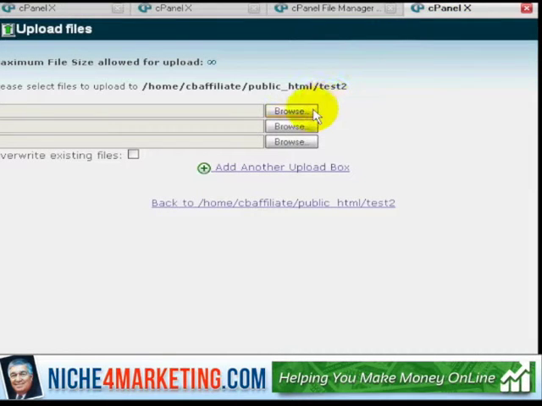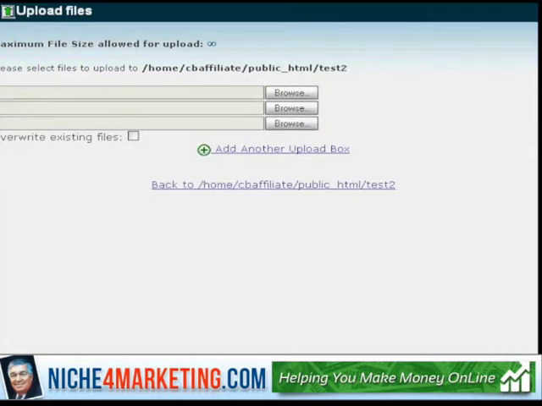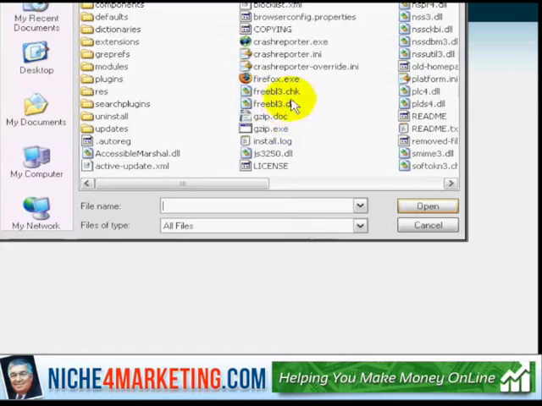I use it all the time, especially because I travel around, and sometimes I access a computer that does not have an FTP program. If it does not have an FTP program, then I can still use cPanel's file manager system, and all you have to do is browse for the file and upload it.